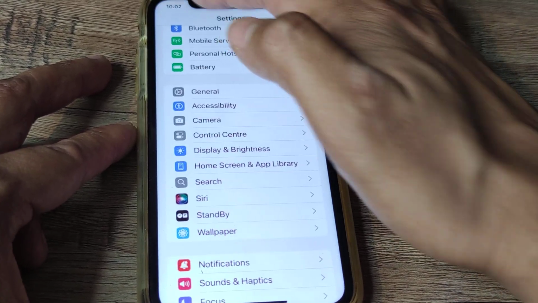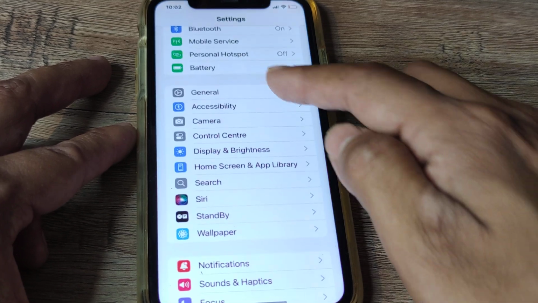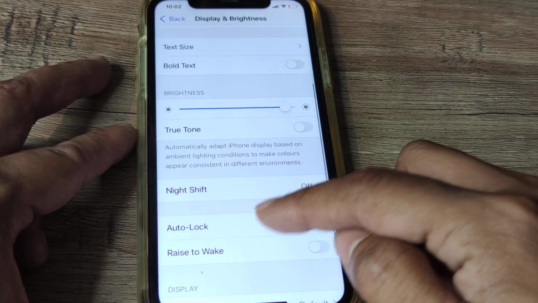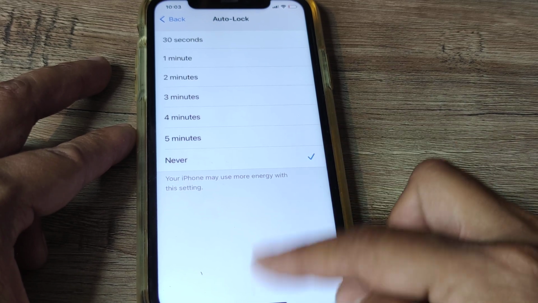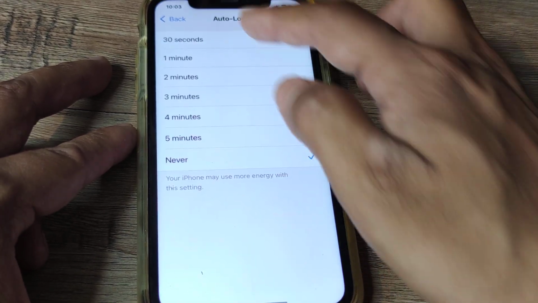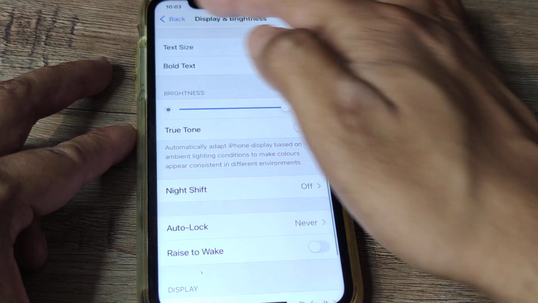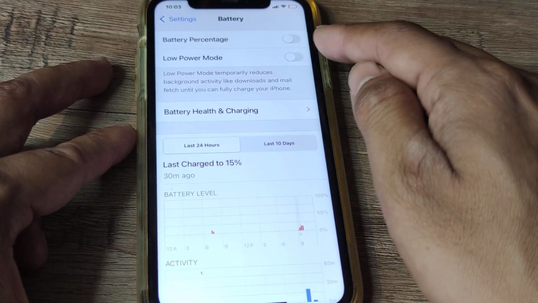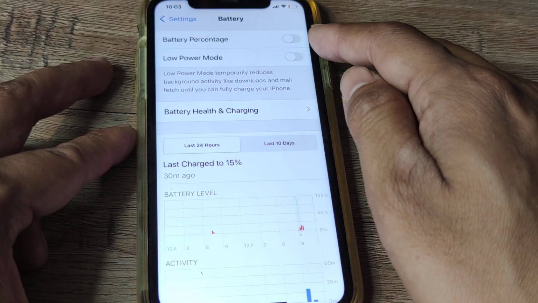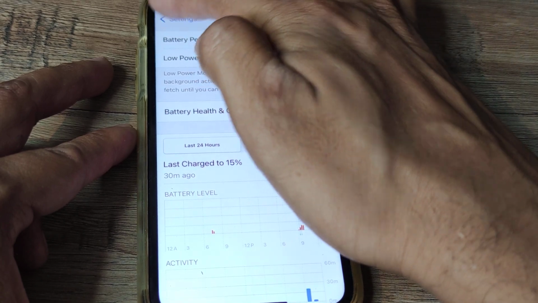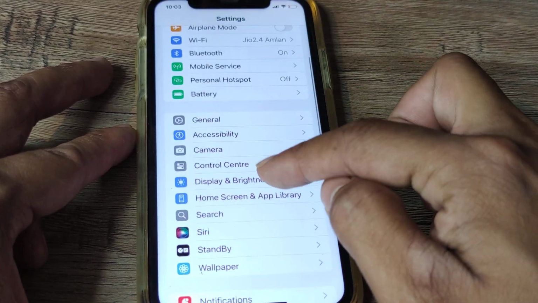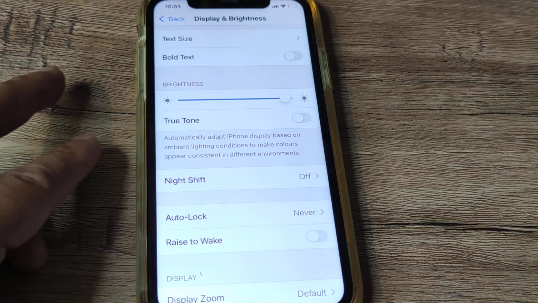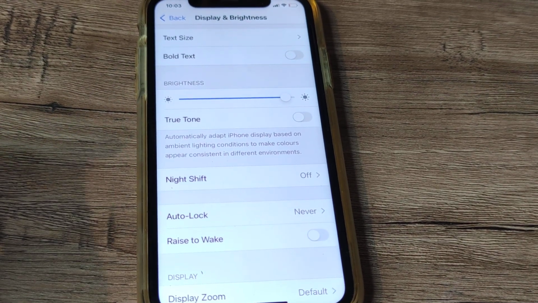So let's quickly look at what we did here. I simply tapped on settings. Here I went to display and brightness, we went to auto lock and then set it to never. For a few of you for whom the auto lock would be grayed out, what I advised is simply checking battery and checking whether your low power mode is turned on. If it's turned on, turn it off and you will see that under display and brightness, your auto lock would appear and from there you can easily set it to never.